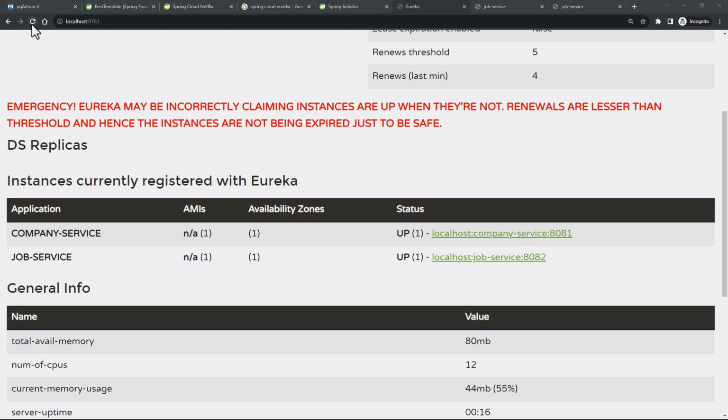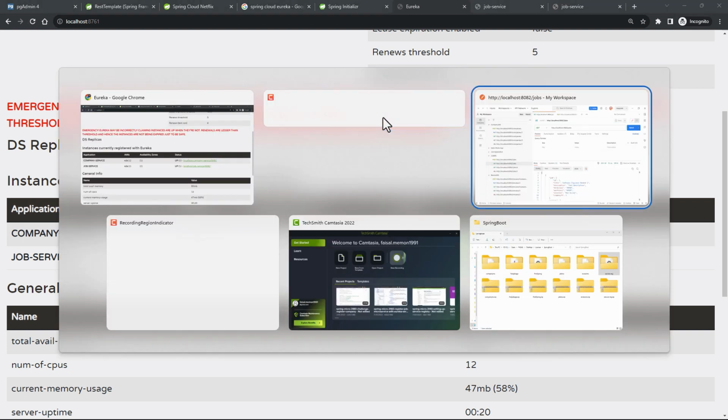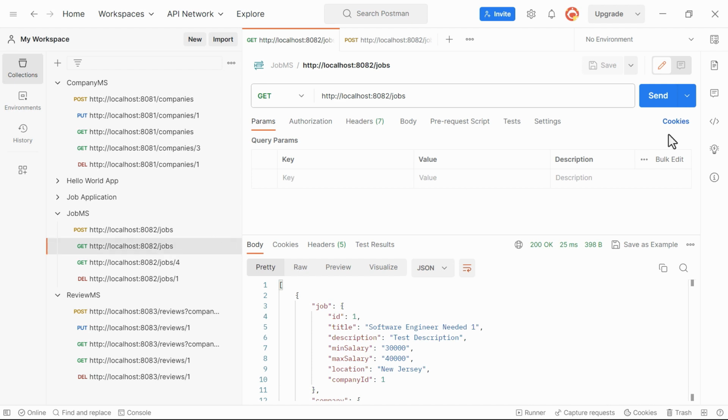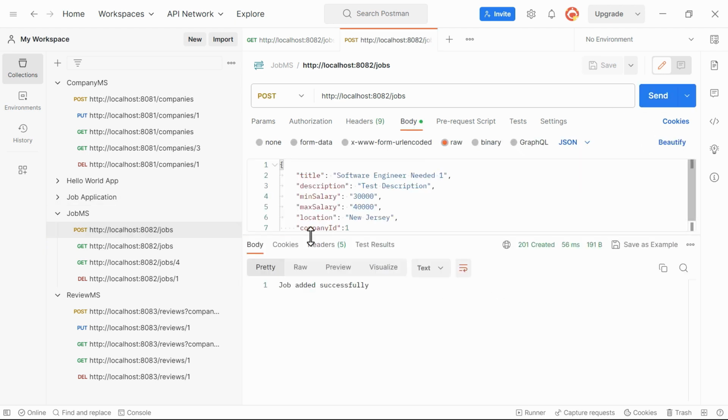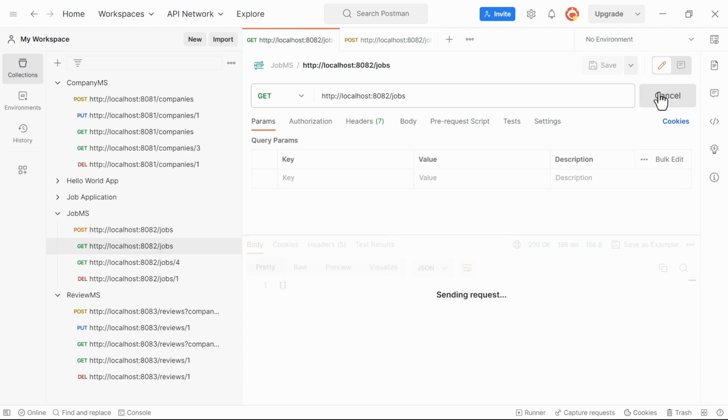Okay. So we have the service registered properly. And now if you head over here and try to get the jobs, you get no result, 200 OK. Now this worked because if there are no jobs, we are not communicating with the company microservice. Now if I add a job, we have a job with company ID 1. Now if I say get jobs, this is going to break. Okay. And this is not going to work.